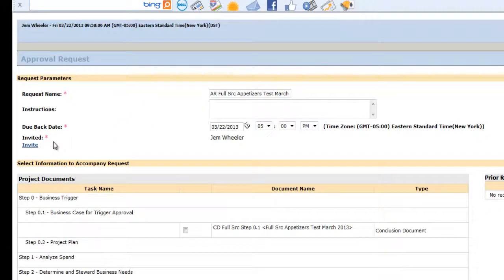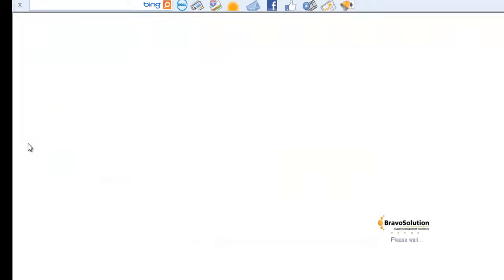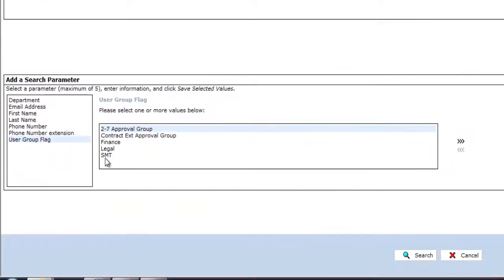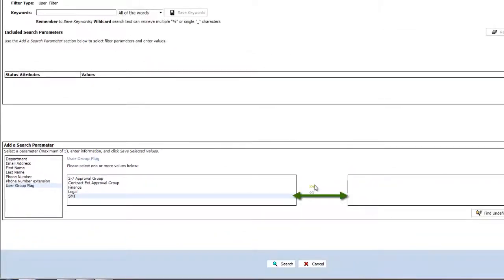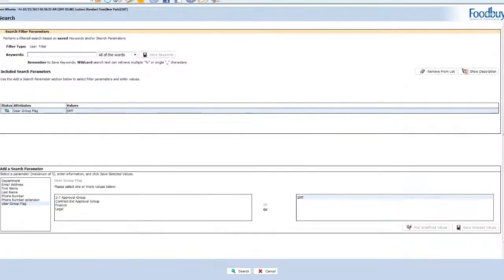Also, if you want to invite a group, click on the user group flag and a window will appear with the different group names. We will select the SMT name and right arrow it over to the open window. Then click on Save Selected Values button. The group name will appear on the invited row under the Due Back calendar.